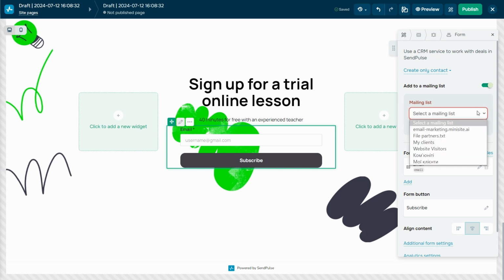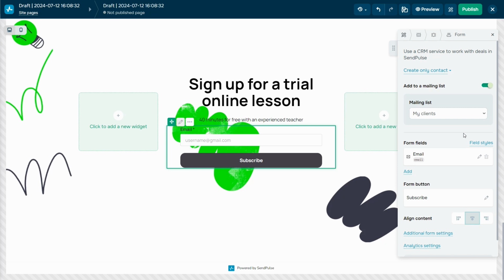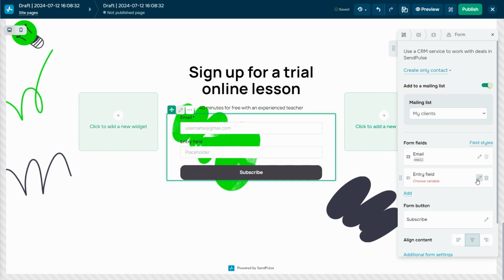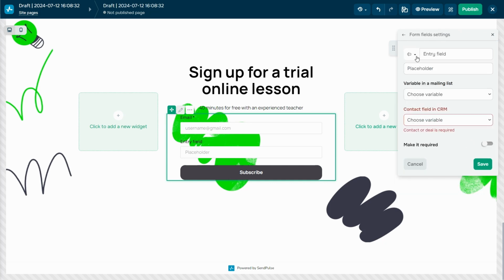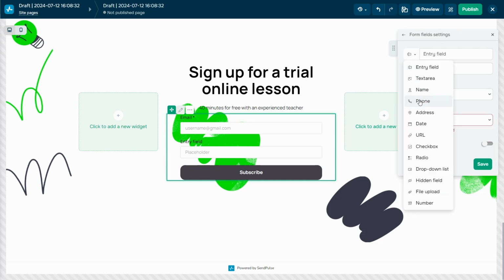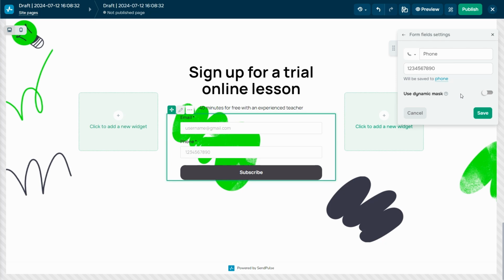The form automatically includes a required field for collecting email addresses, which can't be removed. In the Form Fields section, click Add to gather more information about your subscribers, such as phone numbers or names. Click on the pencil icon to edit your field. For a phone number field, select Phone as the field type.